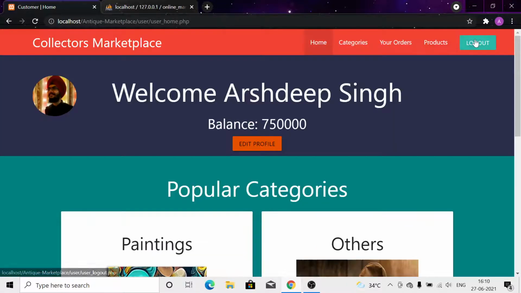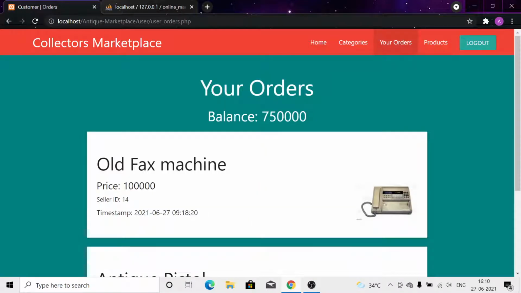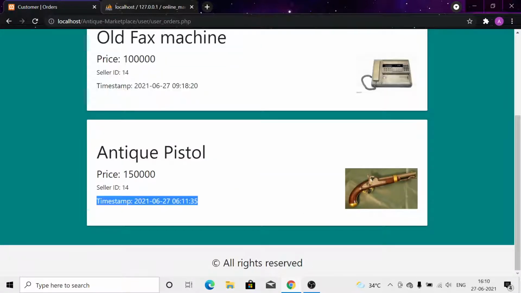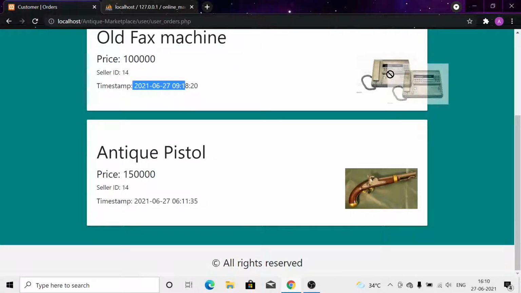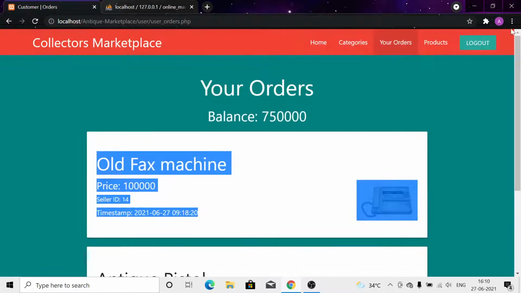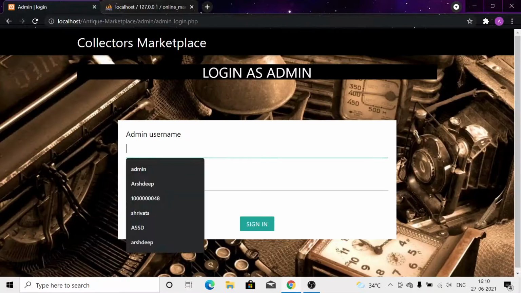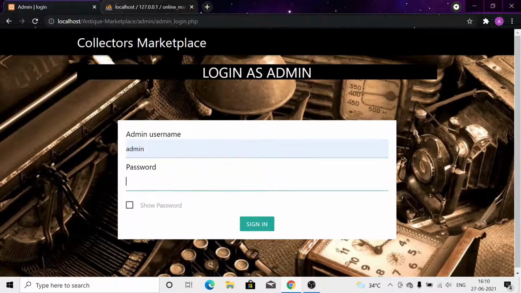Oh yeah, one more thing: you can click on the your orders page, and when you do, you can see all the products that you have bought in the past, alongside the timestamp and a small photo for the same. Anyways, you can click on the logout button, and now we will go back to login as an admin. Let's quickly enter the admin username and password.